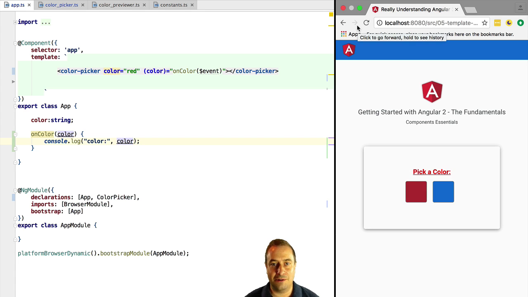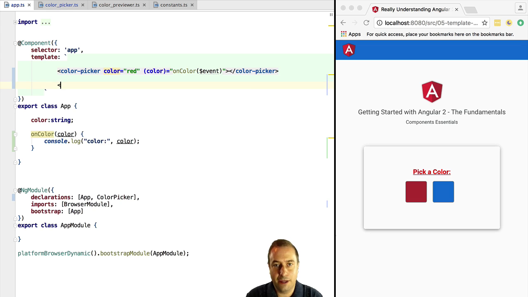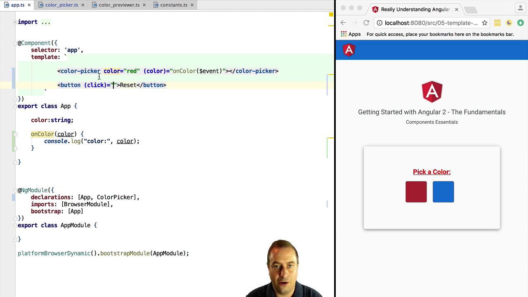Let's try this out. If we click here in a color sample and we see what's in the console, we can see that the color was outputted as expected. Let's now implement a second behavior of this component interaction example, the reset button. Whenever we click this reset button, we want the color to be reset, for example, to black. So how can we implement this?